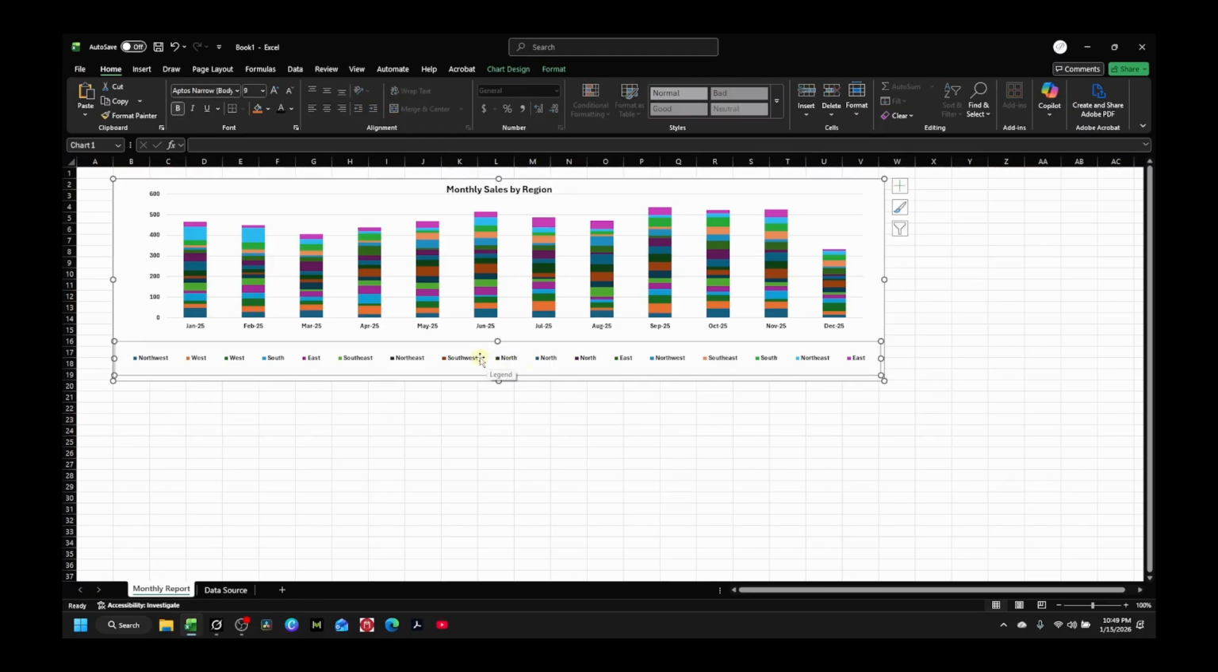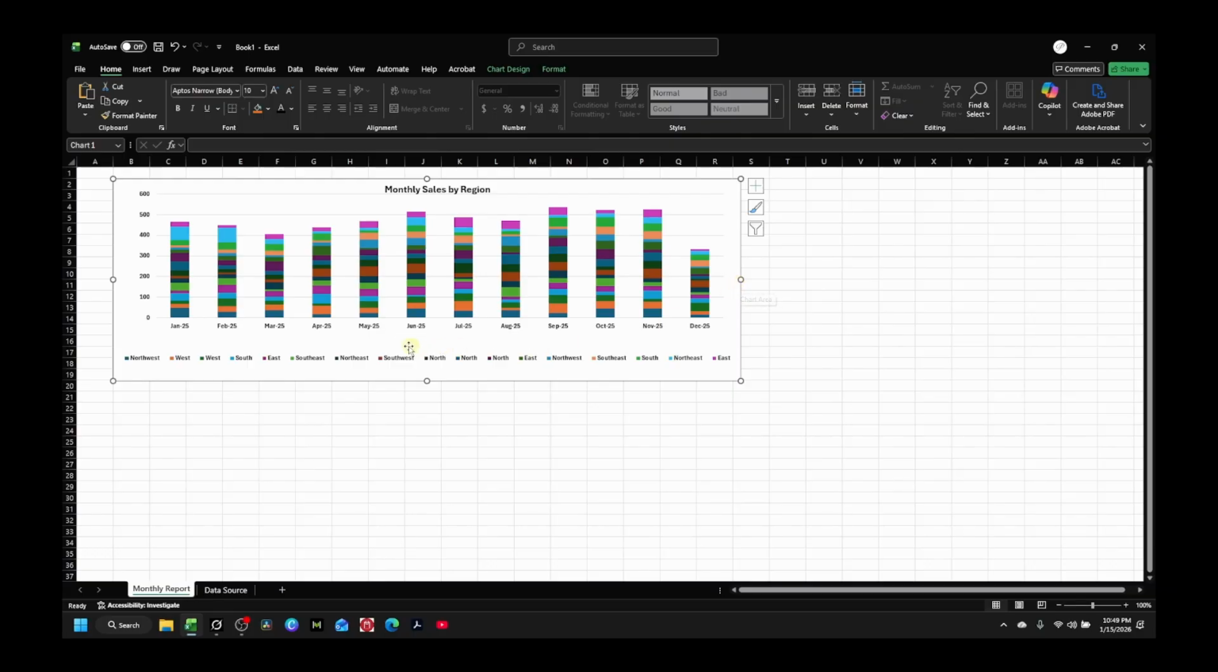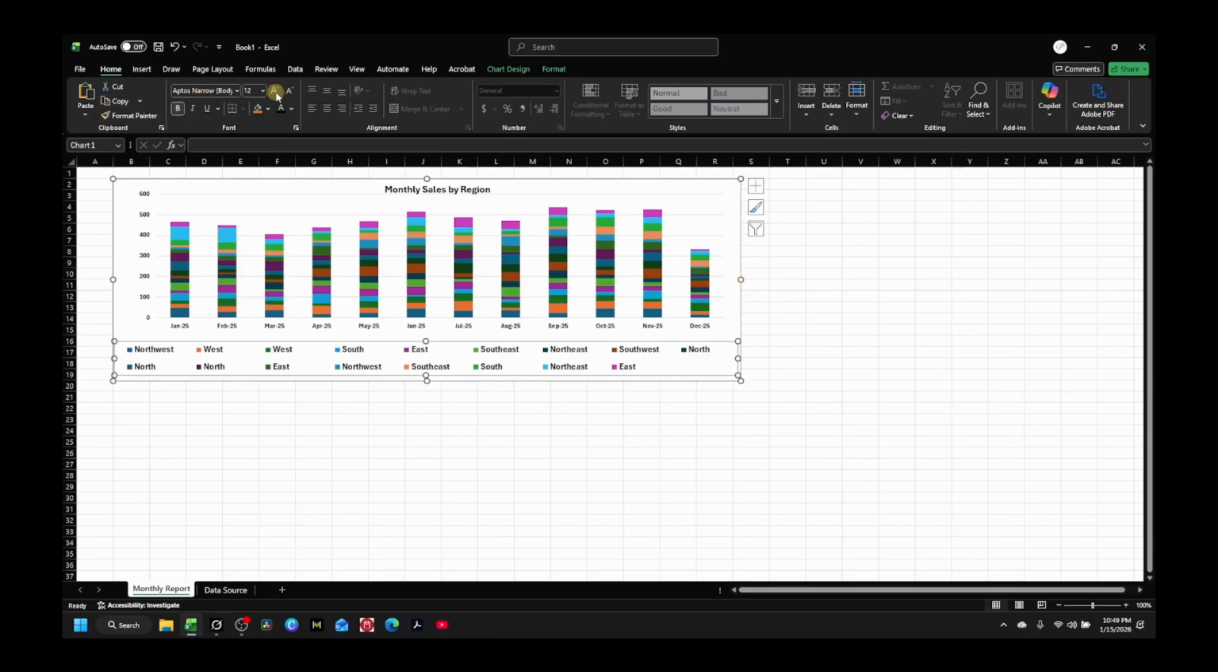So, okay, here, now that we've got a lot more space to work with, maybe we just want to adjust these a little bit. Maybe we want to have our dates a little bit bigger, have our axis numbers a little bit bigger.